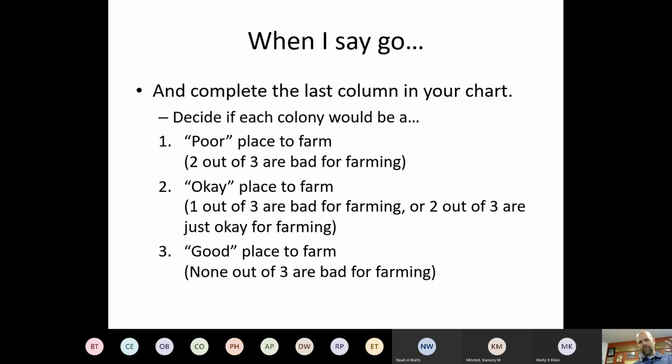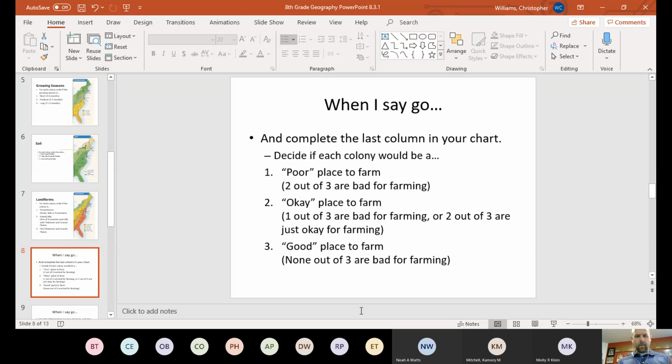Is it going to be somewhere kind of in the middle? Or is this going to be a bad place to farm? Okay. And so what we're going to do here is look at our column. So we're going to go to Connecticut. These 3 columns have already been filled in. Growing season was short, 1. Soil was poor, 1. Landform, rocky and mountains, 1.